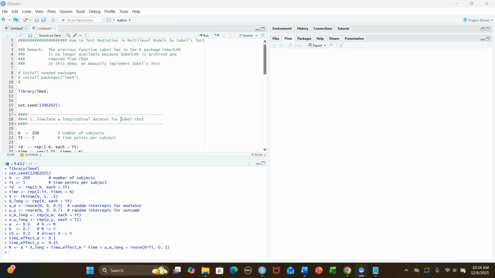However, I just found out this package Sobel.lme is archived and removed from CRAN. So the function Sobel.lme is no longer available. I tried a couple of different ways, and it's not on GitHub either. In this video, I just want to show you how we can manually implement Sobel's test for a longitudinal data set, which is one kind of multi-level model.